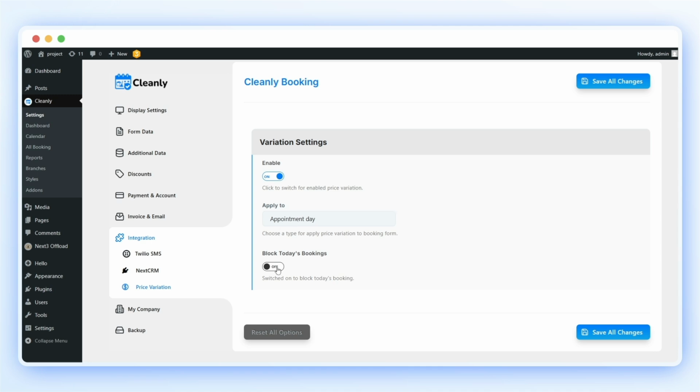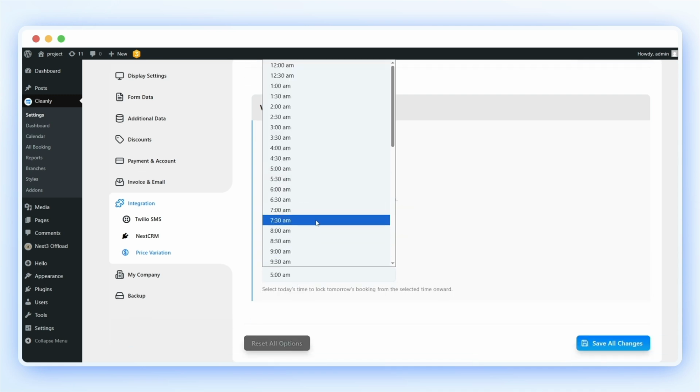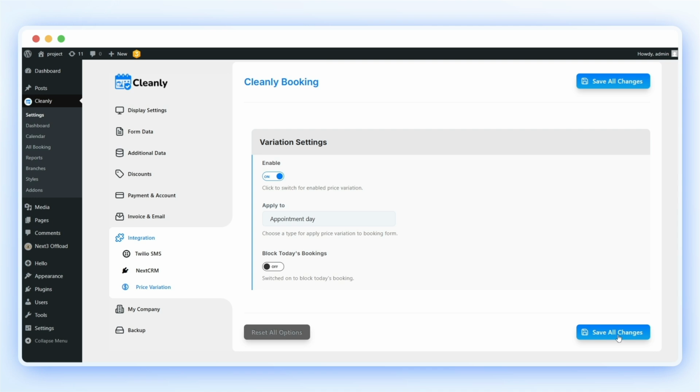You can also block same-day bookings by enabling the block option and setting a cutoff time. After finishing the configuration, click Save Changes. Next, we need to set variation conditions on specific services.